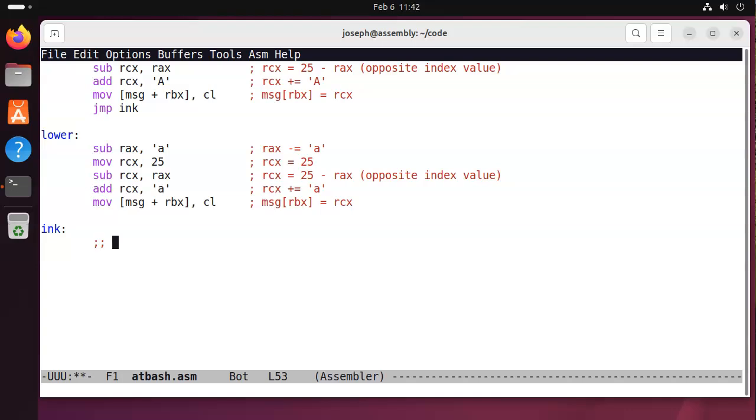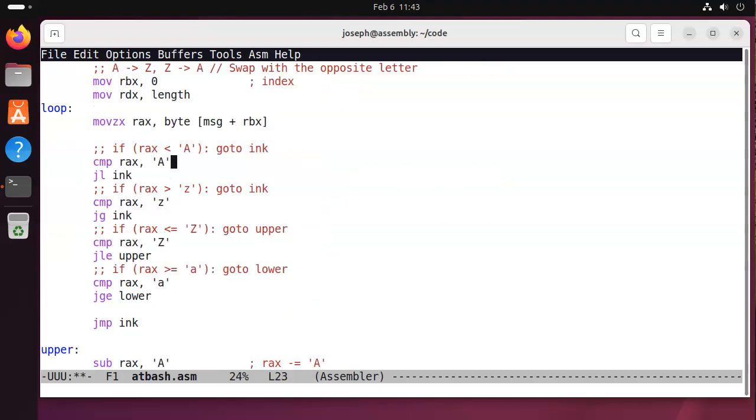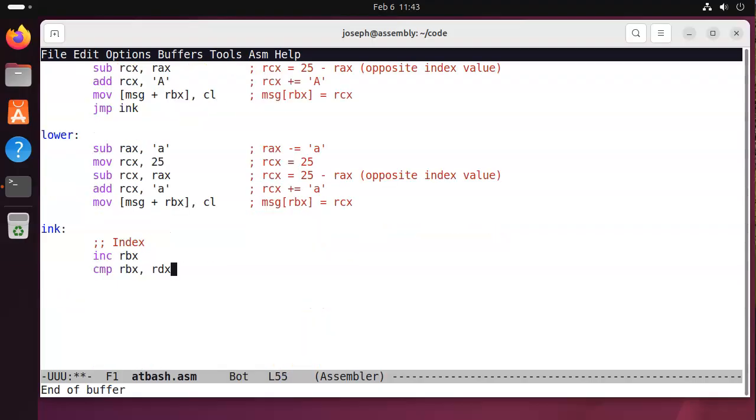Now we want to increment our index. So we do inc RBX, which is the index. We want to compare RBX to RDX because RDX is the length right here, and see, okay, have we reached there? If it is not there yet, so jump if less than, we haven't incremented up to it, we're going to jump back into our loop and go to the next conversion. If we are there, that means we're done.